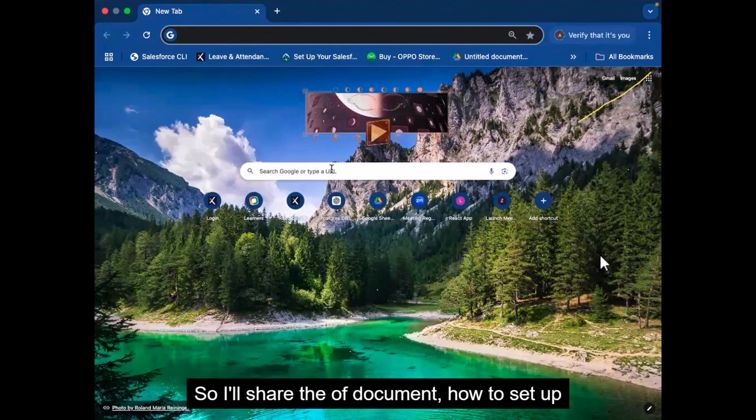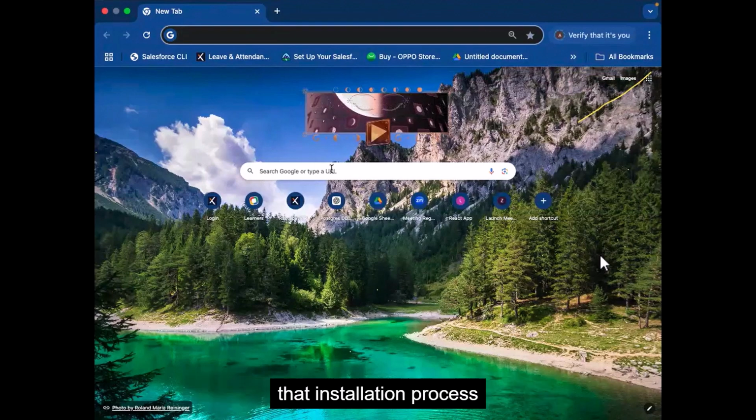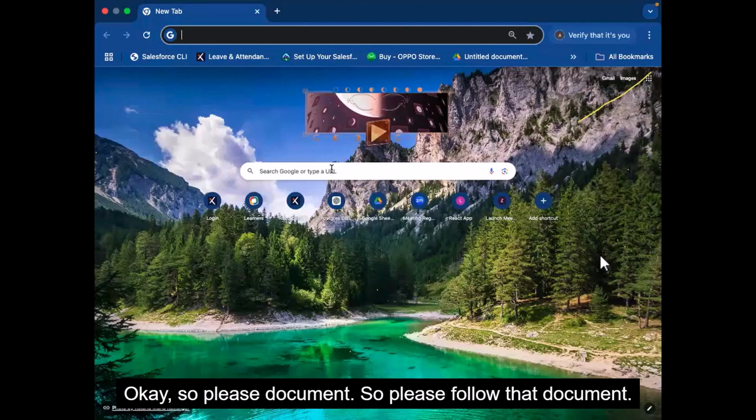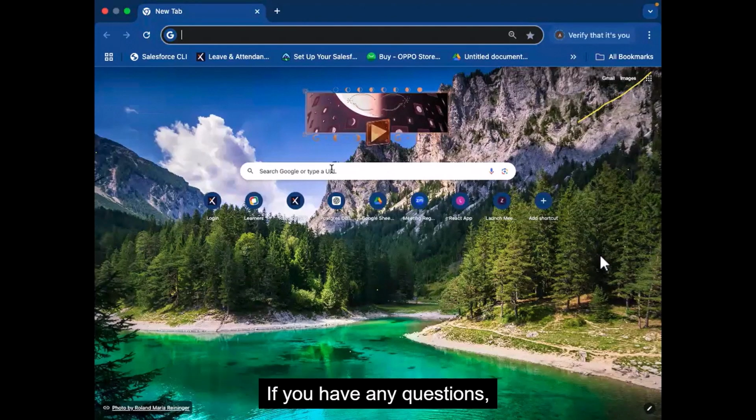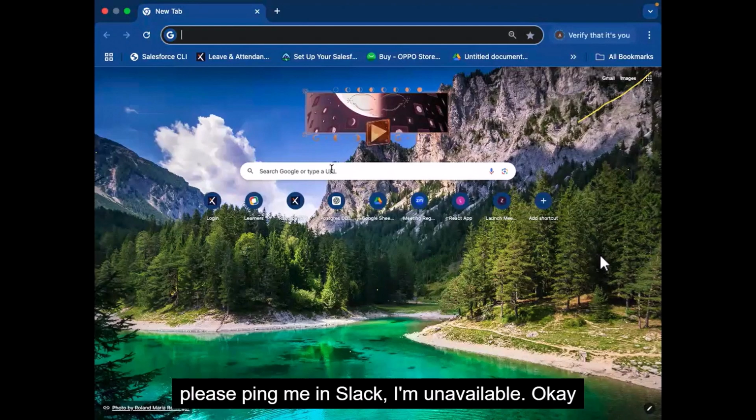I will share the entire document on how to set up the installation process and how to install the server also. Okay. So please follow the document. If you have any questions, please ping me in Slack. I'm available.